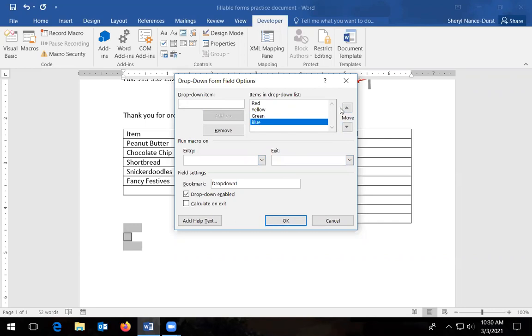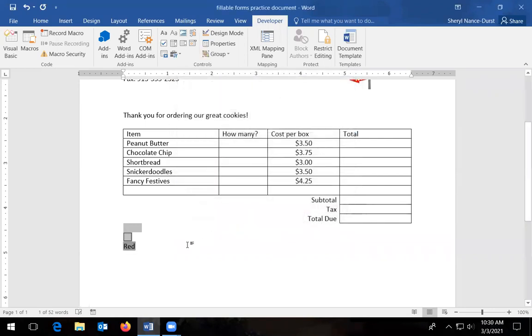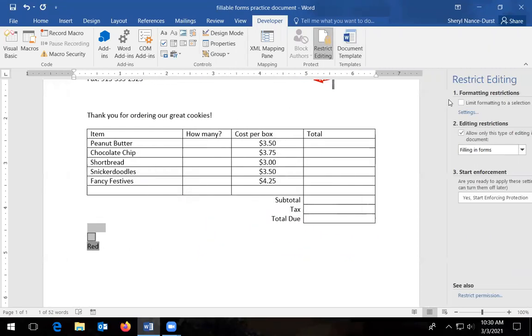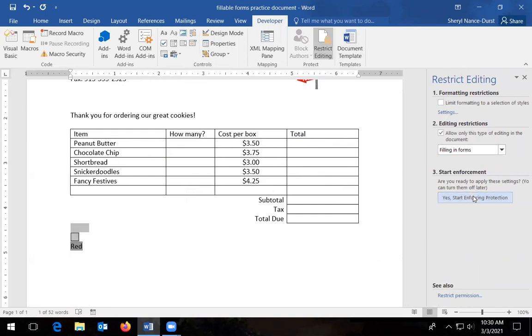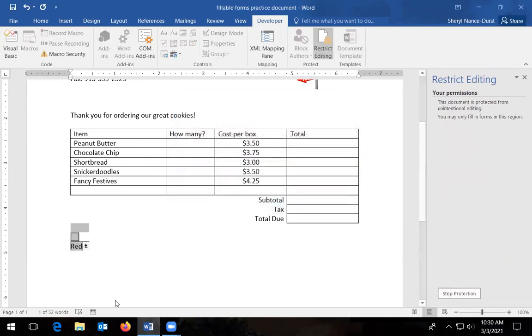And here's where you move them up and down. Okay, so I'm going to click OK. Now remember, I can't use it until I restrict the editing first. Now, when I click on it, you will see the little triangle and I will see the list here. Okay. So I'm going to go back and stop protection.